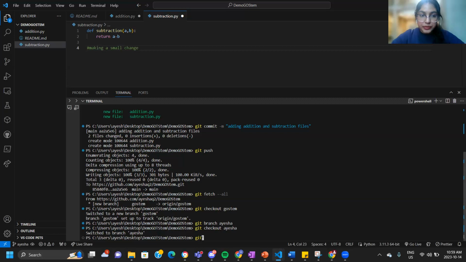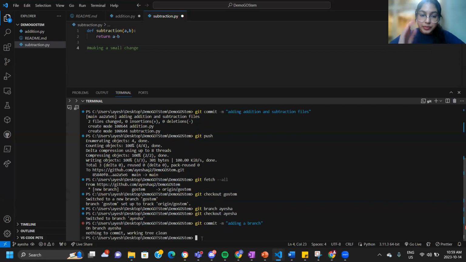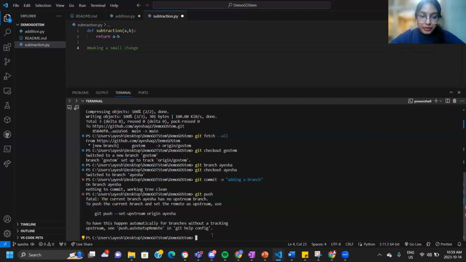So now we need to first commit our changes. Commit, adding a branch. That's our commit message. Working tree clean. Okay, wait, I think if we git push, it should be added. Oh, actually, I think I can't do that because I'm the only person here.